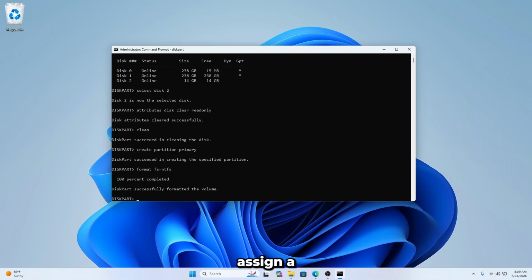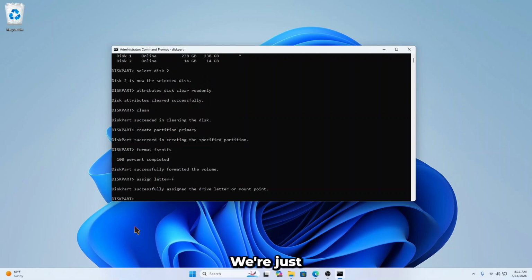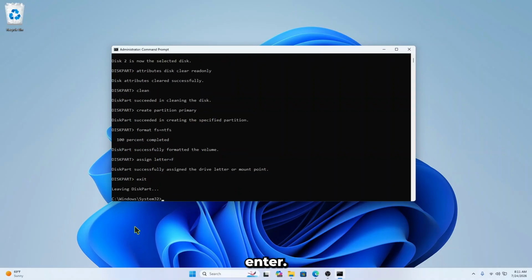Now we need to assign a drive letter. Type assign letter equal, then type a single letter to assign to a USB drive. I will assign F. Press Enter. We're just going to type exit and press Enter. This will exit the DiskPart program so you can continue using your USB drive to save files.